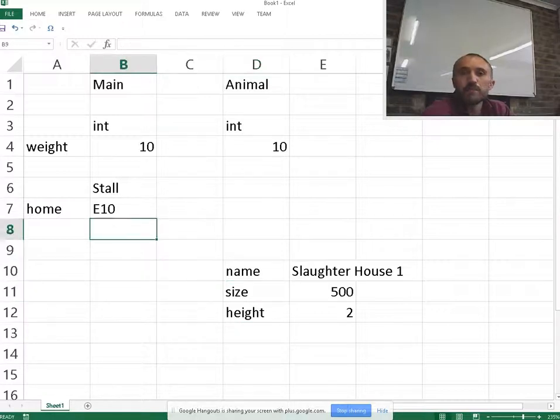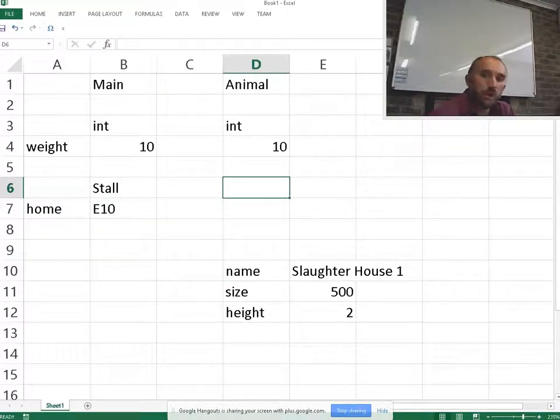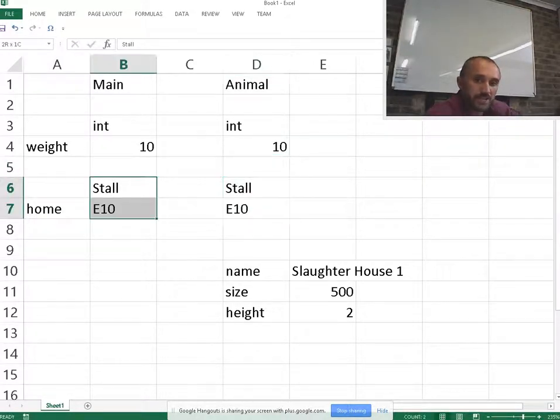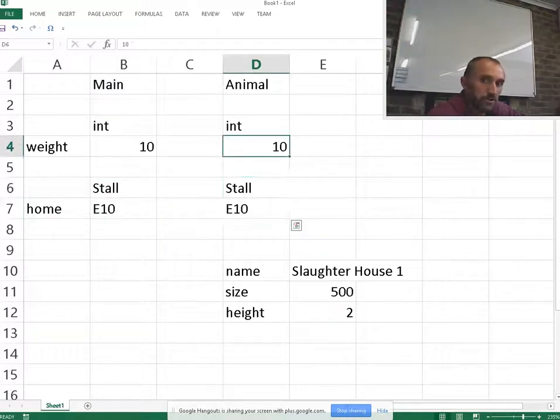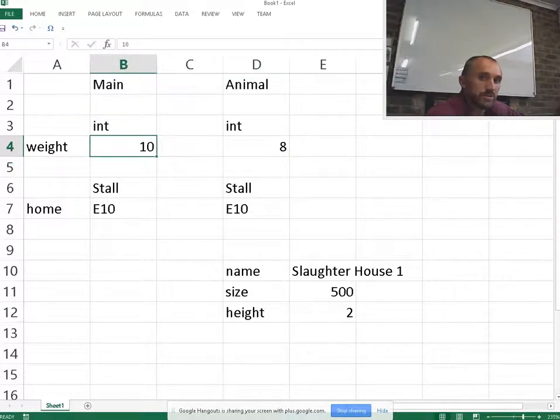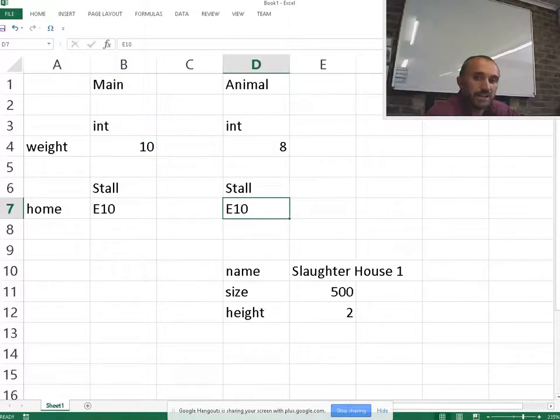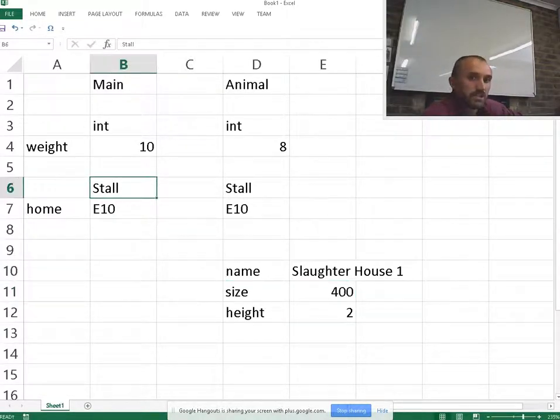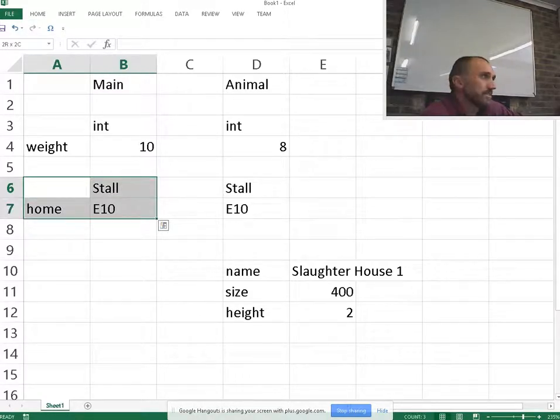Okay, so then you check, there's a name, there's a size, and all the rest, and a height of the fence. Now, you see, this just refers to E10, and when you pass it through to the animal class, all it does is refer to E10. So that means that what the animal class is working with is the same as what it's working with here. It's not a new value. So now if I edited this value to be 8, the value inside the main class would still be 10. Whereas if I edited this to be size 400, because we cut off a bit of it and ended up using it for Slaughterhouse 4 or whatever, then it will also be changed at the home level. Do you guys get this?